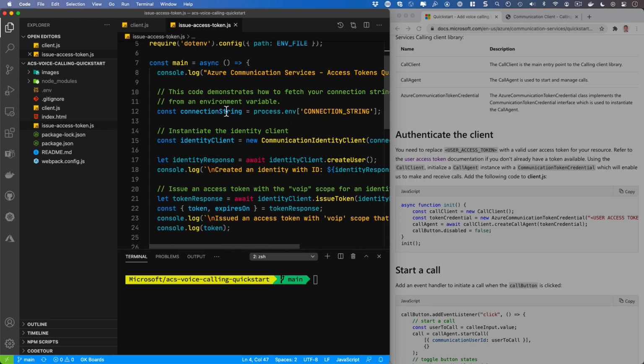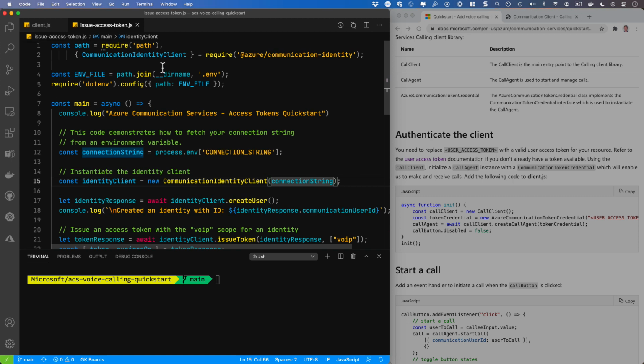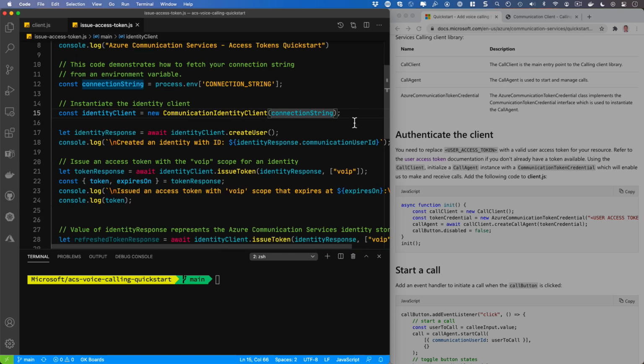And then from there, once we have that connection string, we can go ahead and create an identity client to hook up to ACS. So we're going to create this communication identity client and give it that connection string. Now, if we go up top, you'll see that comes from some of the packages we installed. Communication identity in this case.